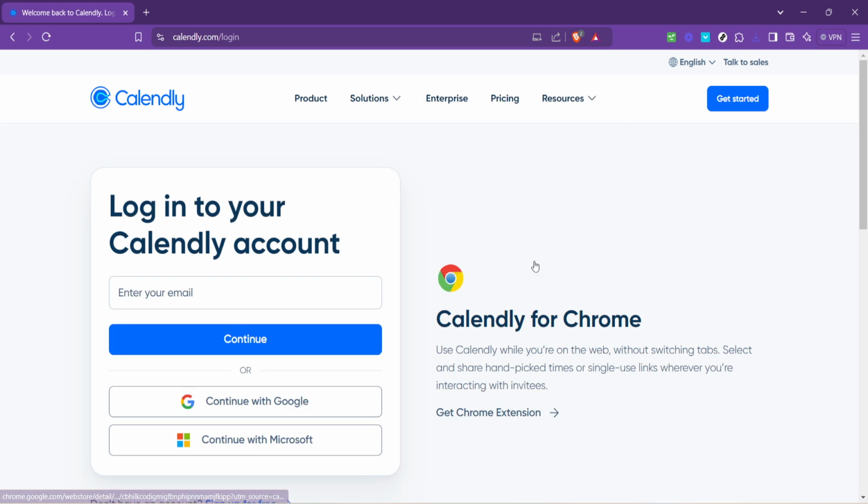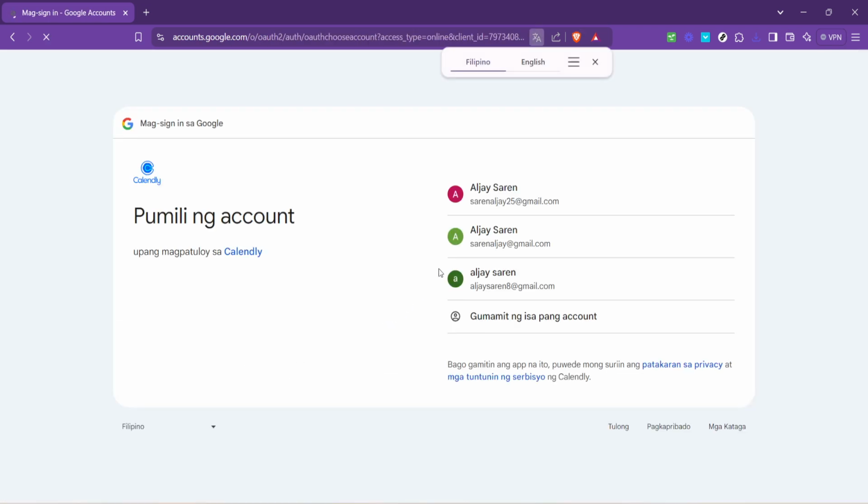After clicking login, you'll be presented with several options for logging into your account. In this case, to keep things streamlined, we'll focus on logging in with Google. So go ahead and choose the Continue with Google option. This is a convenient choice if you want to sync your Calendly appointments with your Google Calendar, making it easier to keep track of your schedule.